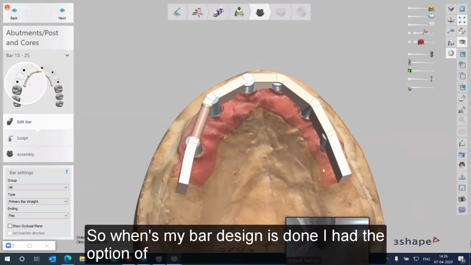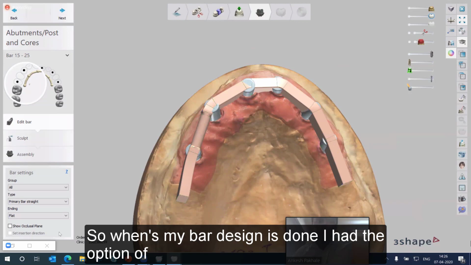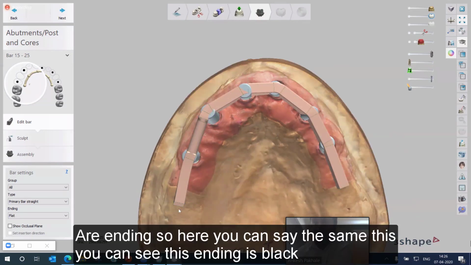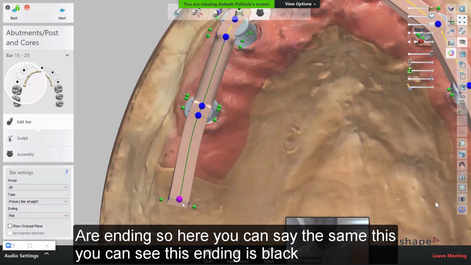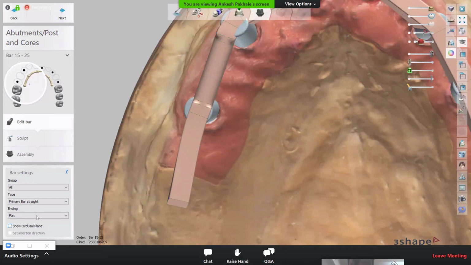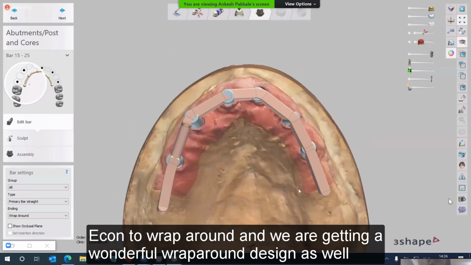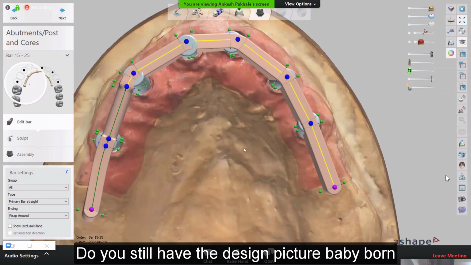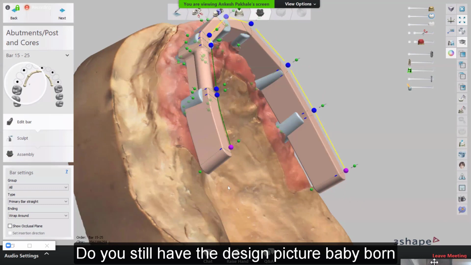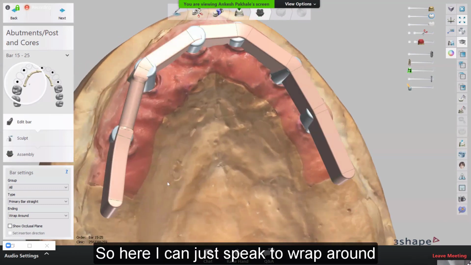Once my bar design is done, I had the option of ending. Here you can see this ending is flat, but you can just click on wraparound, and we get a wonderful wraparound design as well. So here we can choose to have whichever design we want. Here I can just switch to wraparound.